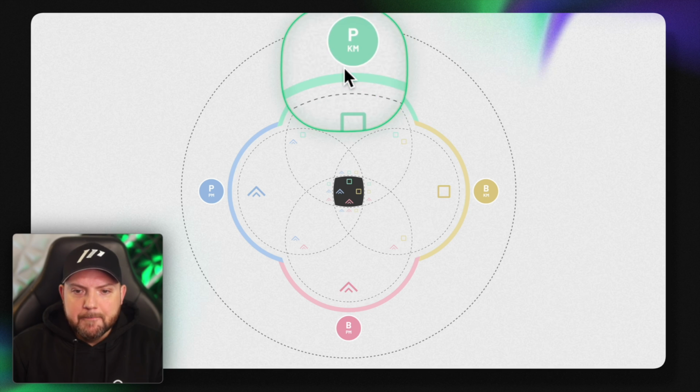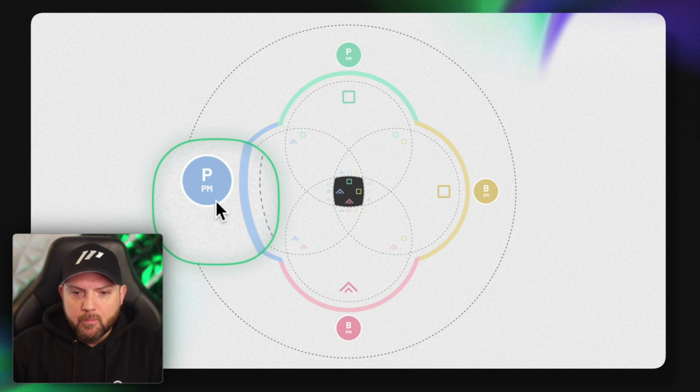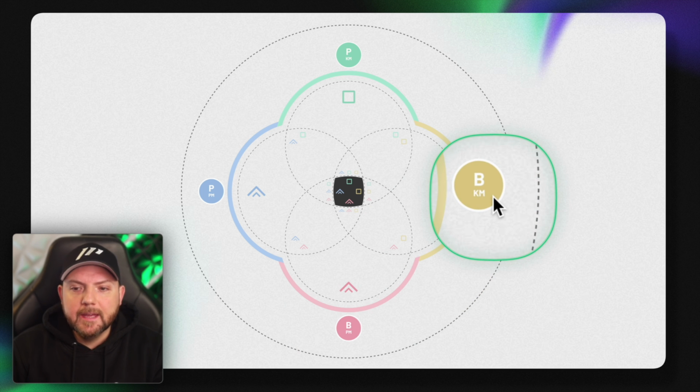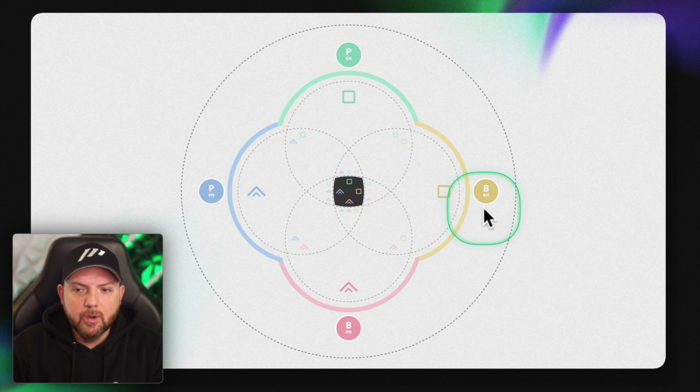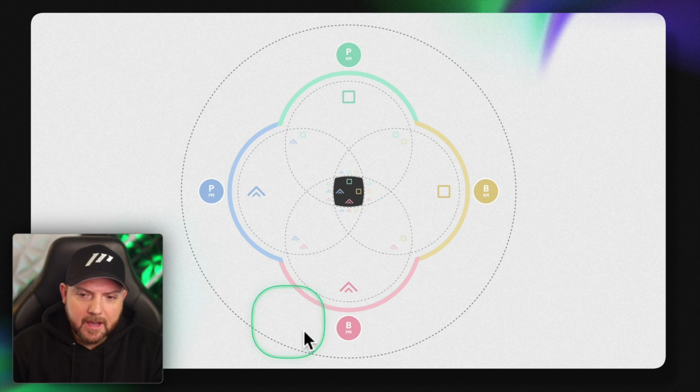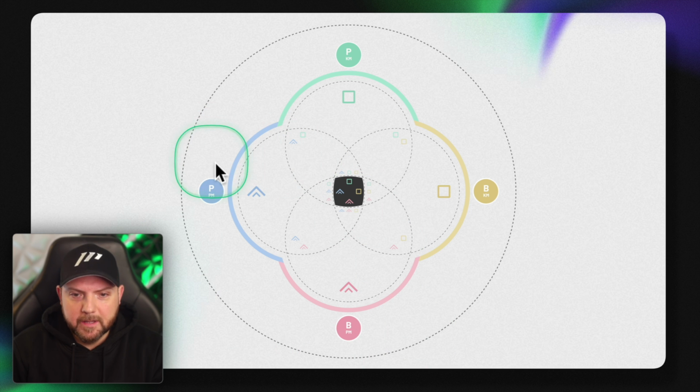So we have PKM, then we have PPM, which is personal project management, and you could also say task management. Then we have the BPM, which is the business project management. And then we have BKM, which is the business knowledge management. So you see already when we go back to the picture, everything makes sense. Here in this area, we have the knowledge management, the personal knowledge management, and business knowledge management. And on this half, we have the project management, the personal project management, and the business project management.